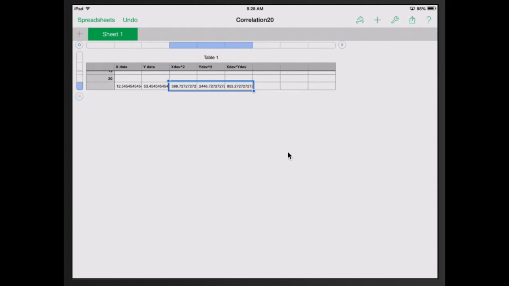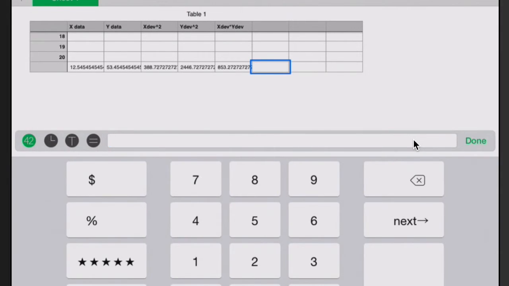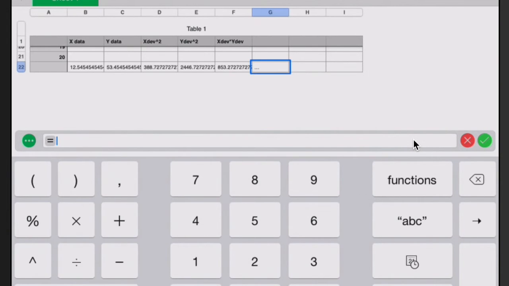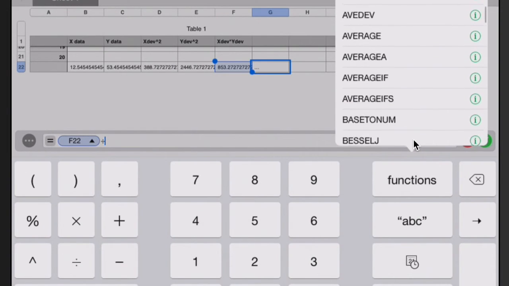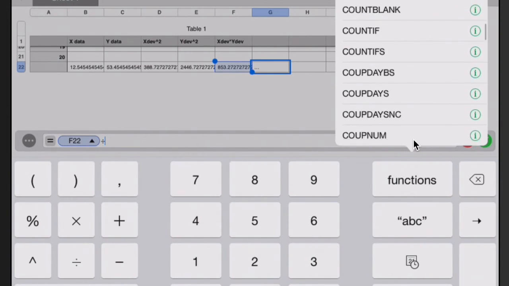We're now ready to complete the correlation formula, which I'm going to simply put in this cell. And an equal sign. And I'm going to tap on the y deviation. I'm sorry, the x deviation times the y deviation. That's my numerator. I'm going to divide that by the square root. So I have to go to my functions and pick all and scroll down to square root.